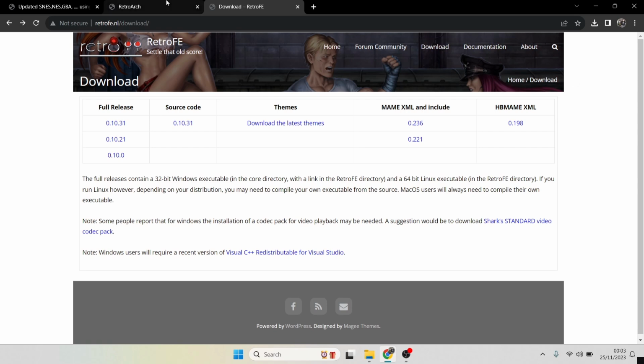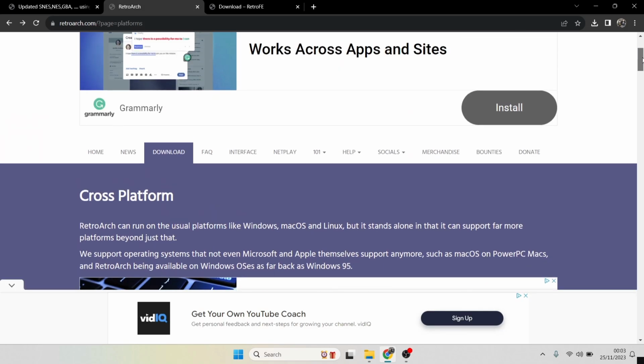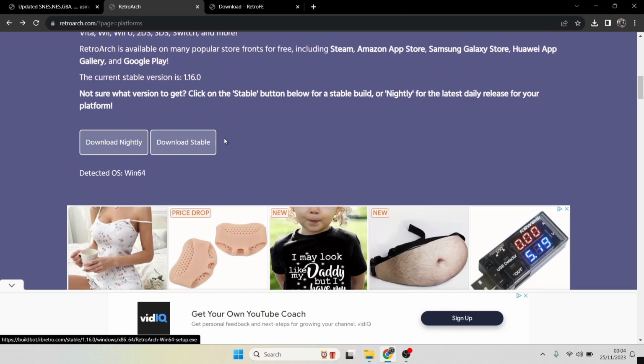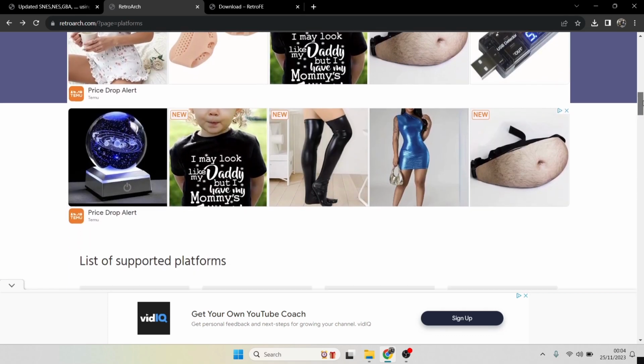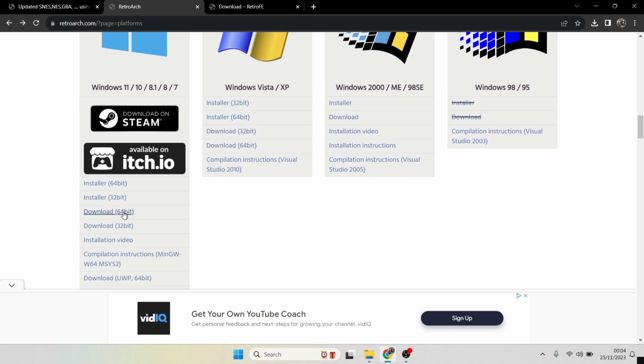So what we're going to do to emulate Amiga today is grab RetroArch. I'll leave the links in my description. Download RetroArch, and we don't want to download the nightly nor the stable, but we want to download a portable copy of this. I'm using Windows 11, so I'm going to select download 64-bit.